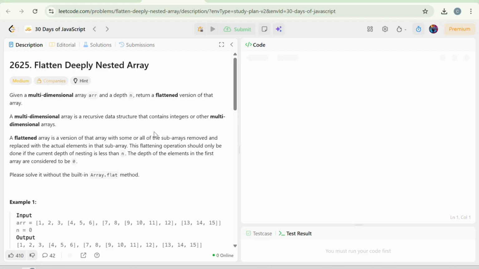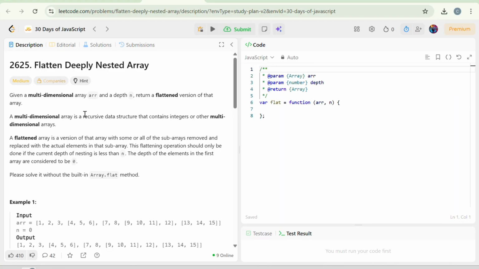Today's problem is flatten deeply nested array. We will build our own version of Array.flat but with a custom depth. The question says we are given a positive multi-dimensional array, a number n which represents the maximum depth we are allowed to flatten. We need to return a flattened version of this array but with a rule.